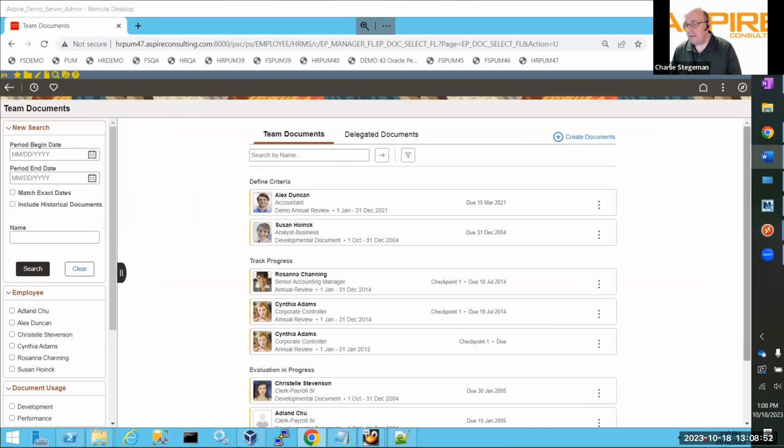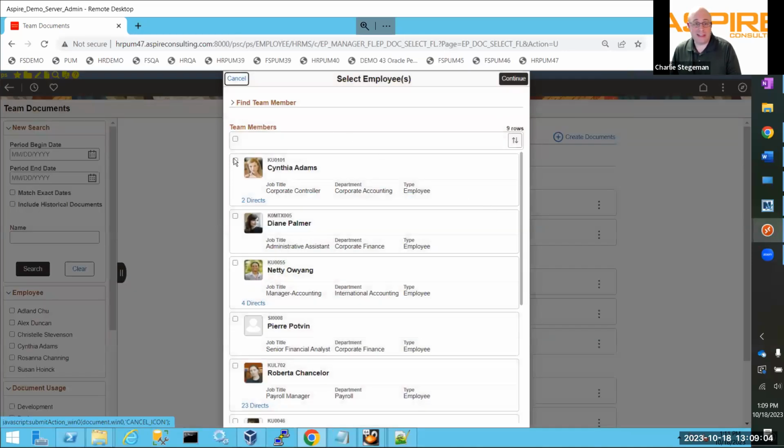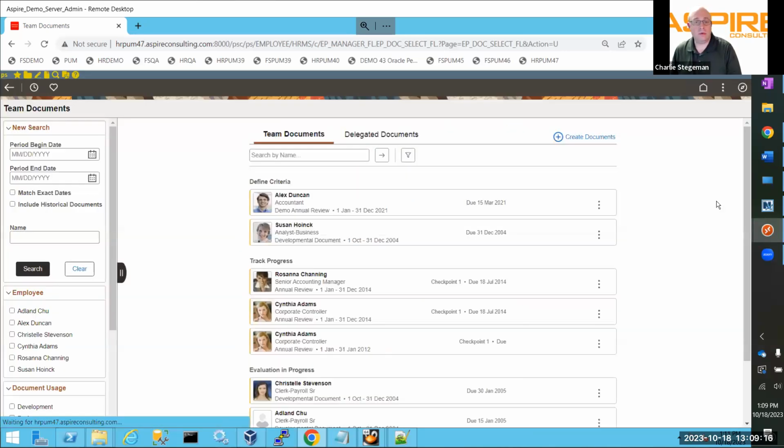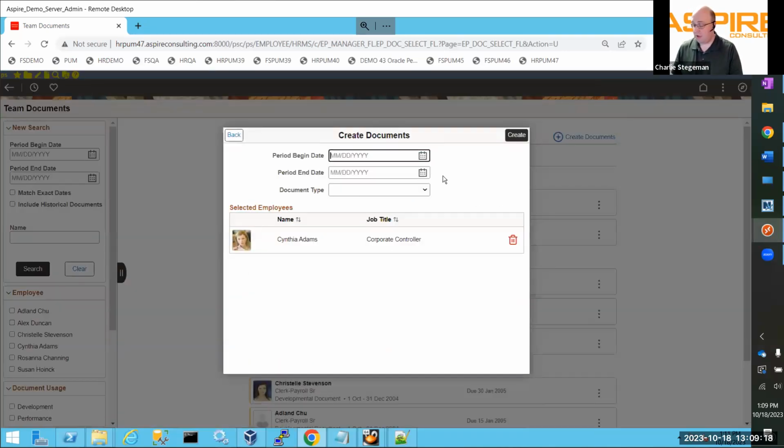The other way to create documents, if you're not doing it from the administrative perspective, is you would do it through just create document within the team document tile itself. So we're going to do that. And I'm going to create one for Cynthia, and this is the one we're going to walk through. We're going to go through the cycle here of a performance document and talk about all the fun things that you can do. So I'm going to pick Cynthia, continue, put in the same parameters I did for Alex there.